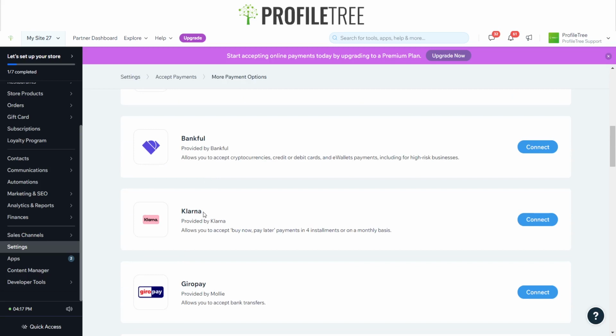Another one as well, just like PayPal, is Klarna, which wouldn't really be an option if you don't need it. Quite early on, we've got the PayPal credit, and I think that's been around now for a year or two, and that works the same way as Klarna, where they allow you to accept buy now pay later, so payments in 4 installments on a monthly basis.